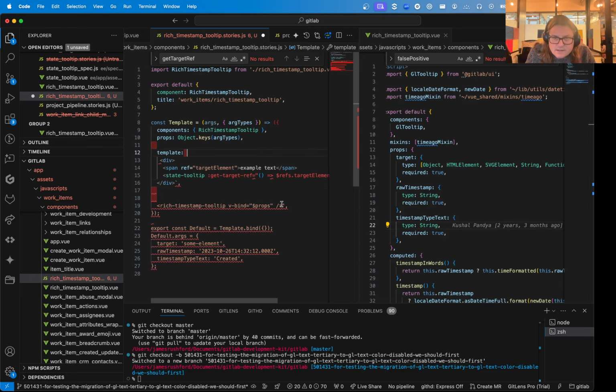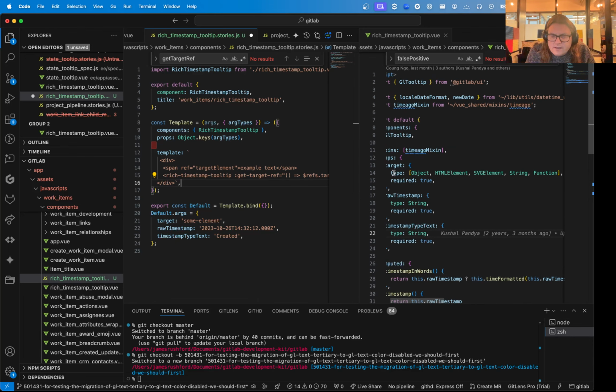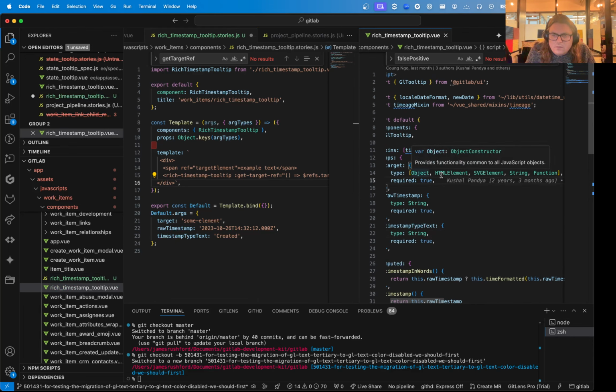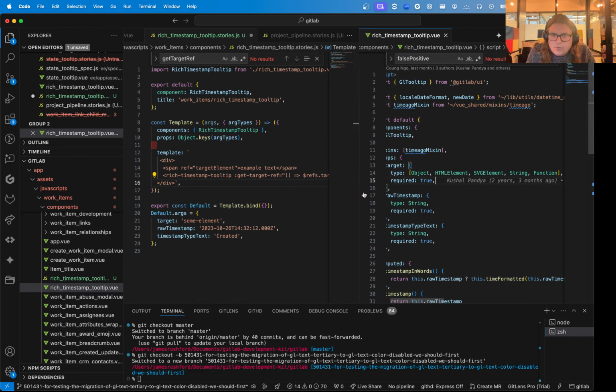Okay, so we're going to change this to backticks because it seems to work better with multi-line. Okay. From here, right. Oh, that's the second backtick, and then instead of doing state tooltip, we're going to do rich timestamp tooltip, and then the way it gets a target is it expects an array with the HTML element.